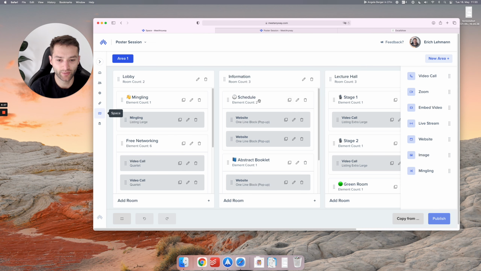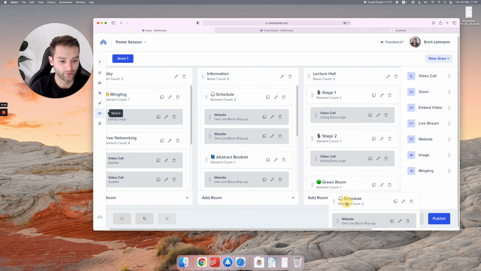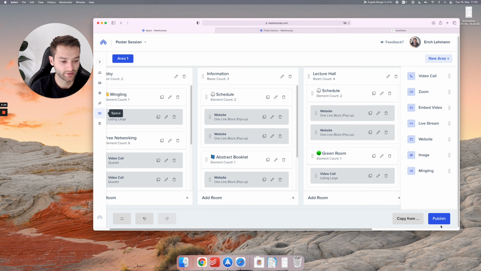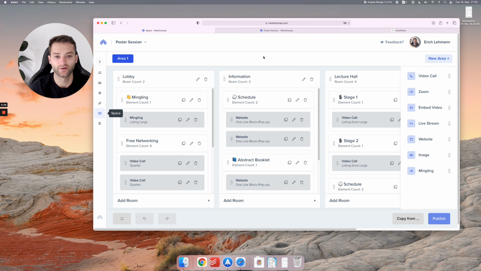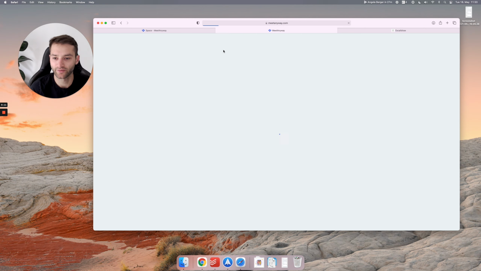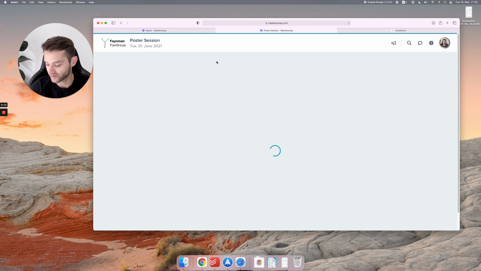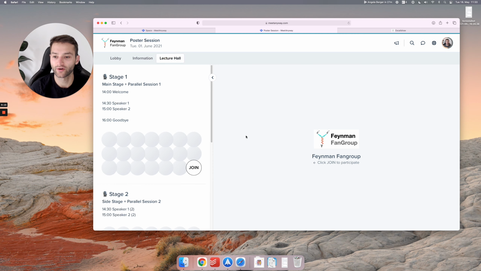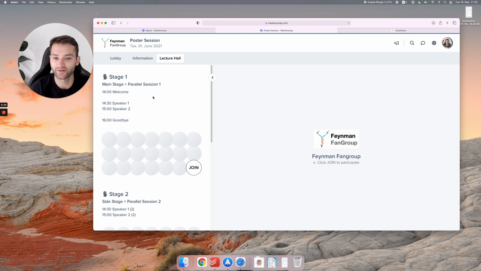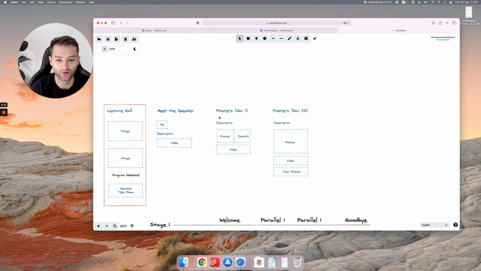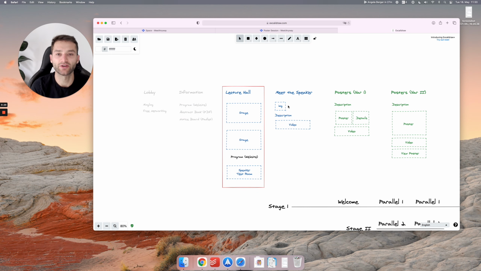We just copy this entire room here and drag it over here below the stages. Click on publish and you're done. You have the same schedule from here put into here. And a final look, and then we're done with the stages. So there you go. You have stage 1, you have stage 2, you have the schedule, and you have the green room. And that's it for the lecture halls. And the next topic is going to be how to create a Meet the Speaker floor.